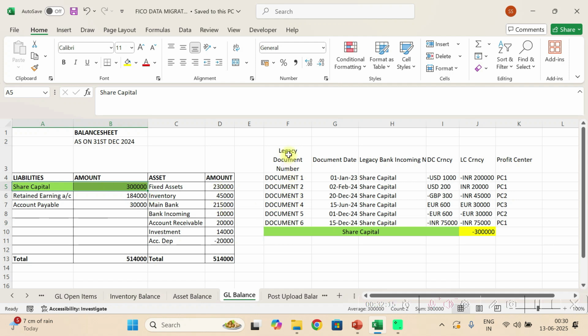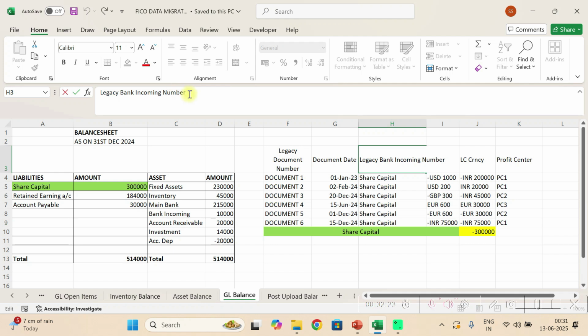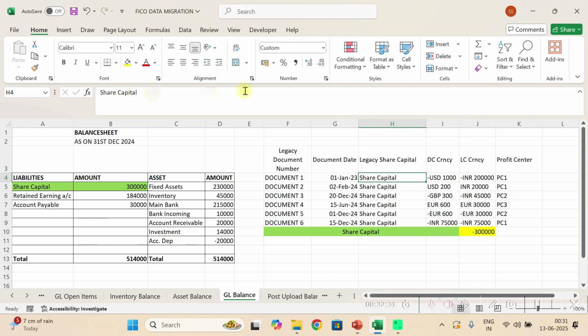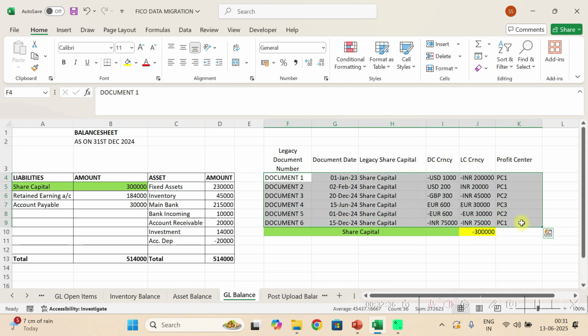Assume that in the legacy system you have posted 6 line items. This is the GL, share capital GL, and these are the balances you have. These are the journal entries you have posted in the legacy system. Now, do you think that for each line item you have to post one journal entry in SAP system as well? No. Then if you post one journal entry for each line item, there is no difference between open item managed GL and non-open item managed GL.